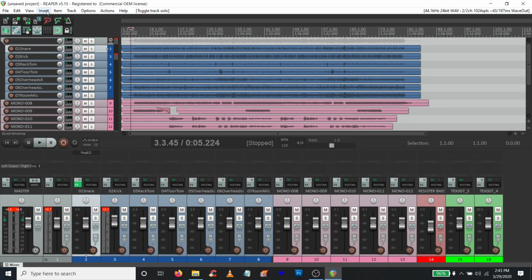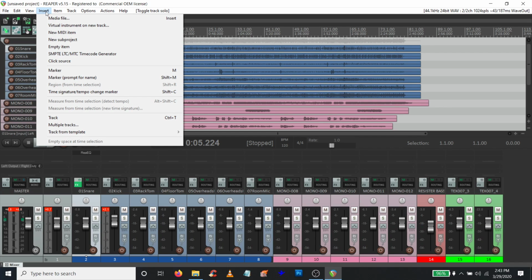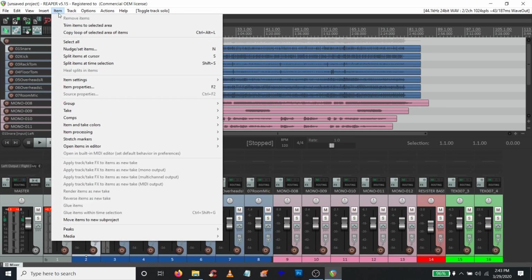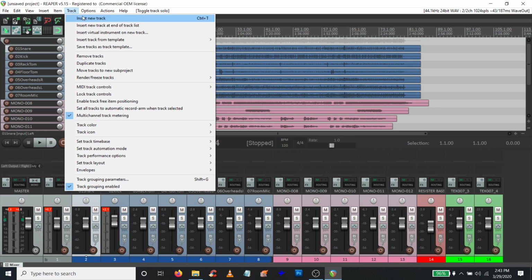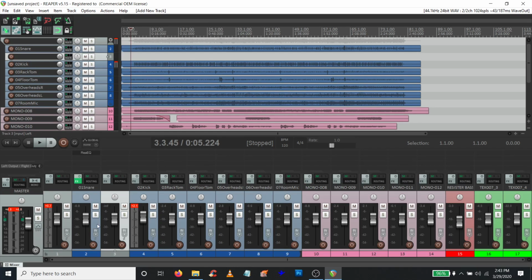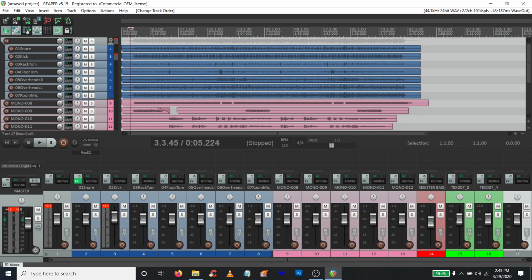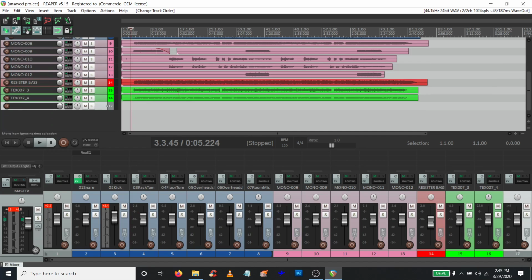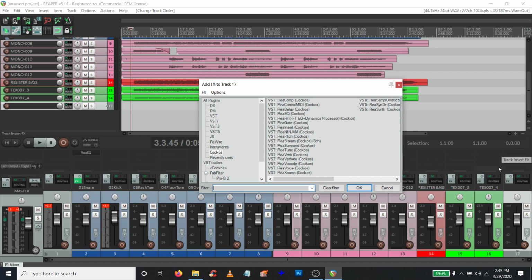Now if we insert, I think it's another track. Yeah. Insert a new track. There it is. I'm going to take this all the way down to the very end. And I'm not going to put any of my instruments in it and make it into a bus. I'm just going to leave it an empty track. And I'll show you why. I'm going to put the reverb on this track.